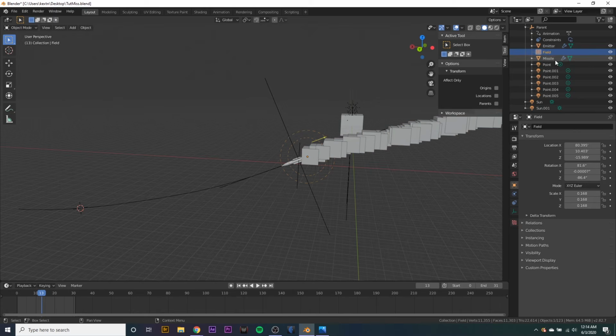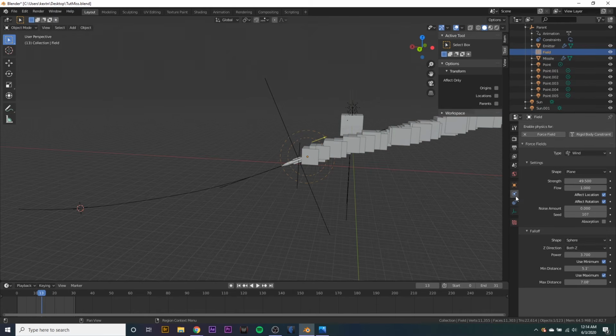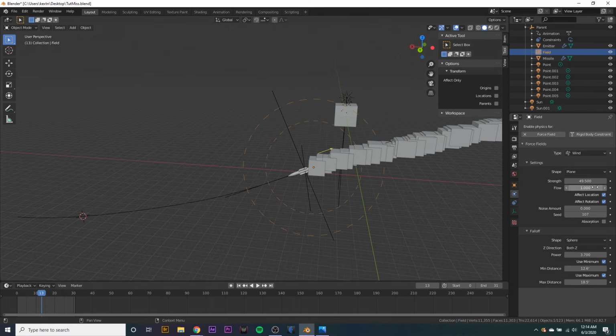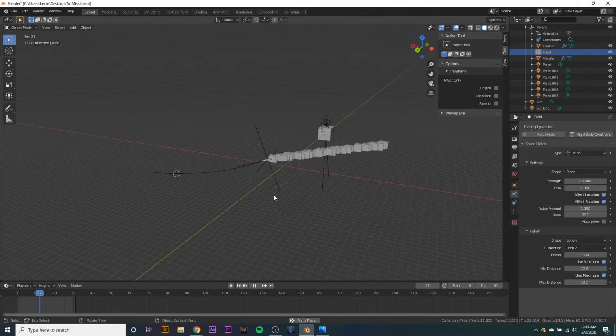Maybe the fall off could be a bit bigger. In fact, maybe we could kind of keep it in the light. All right, maybe turn the strength up to 50 just to keep it a round number. Yeah, that looks pretty cool. So they're kind of being shot out from the missile.